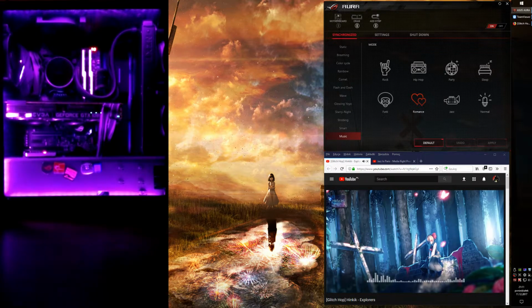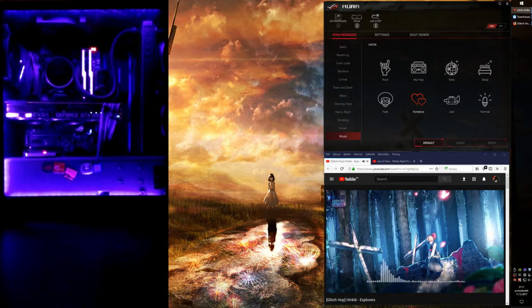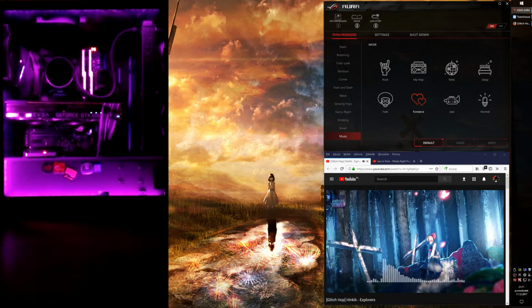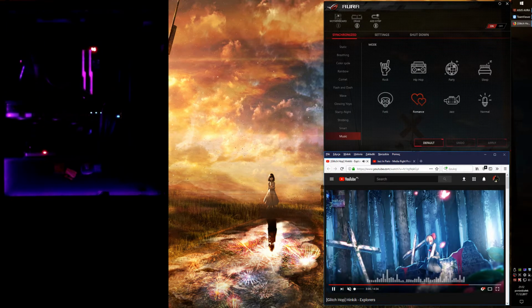In the romance mode we have an obvious change of coloristics. We have pink, we have blue, maybe something green, and it's similar somehow to the sleep mode. It's very calm, the changes are very slow, but we can see some subtle flashing of RGBs.